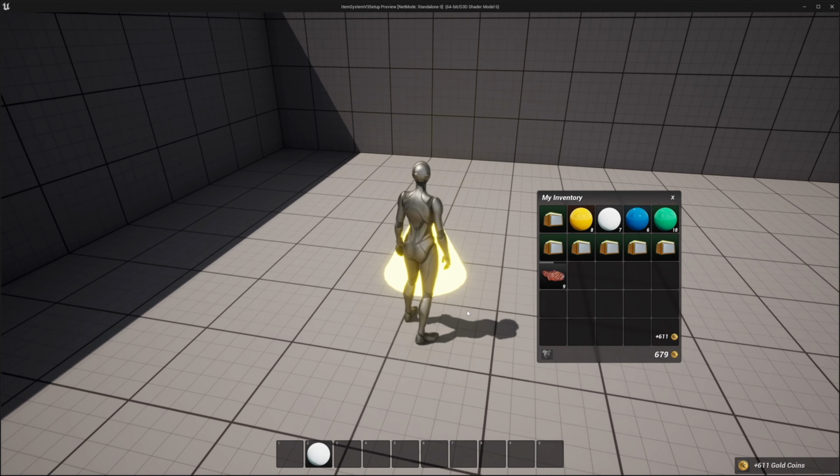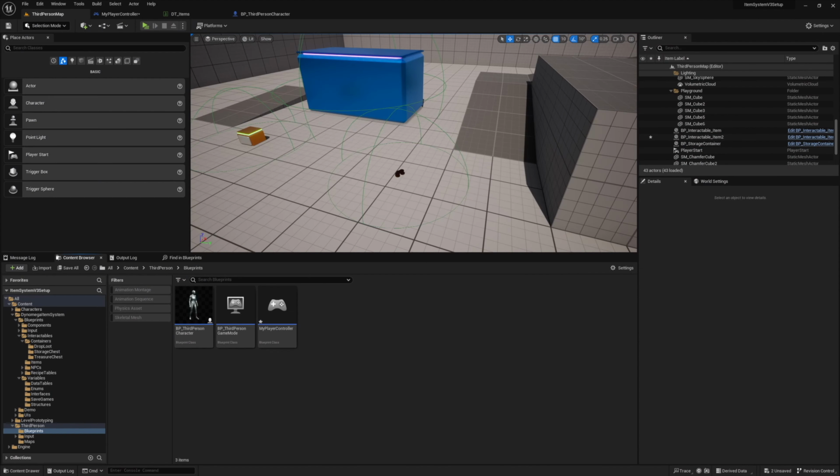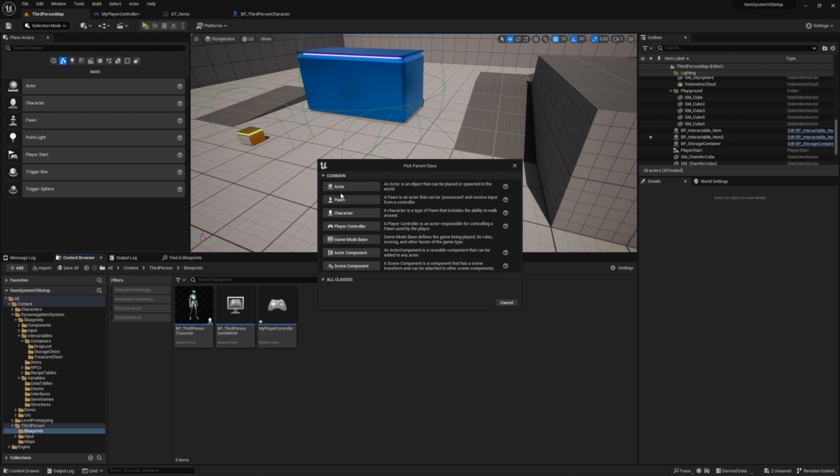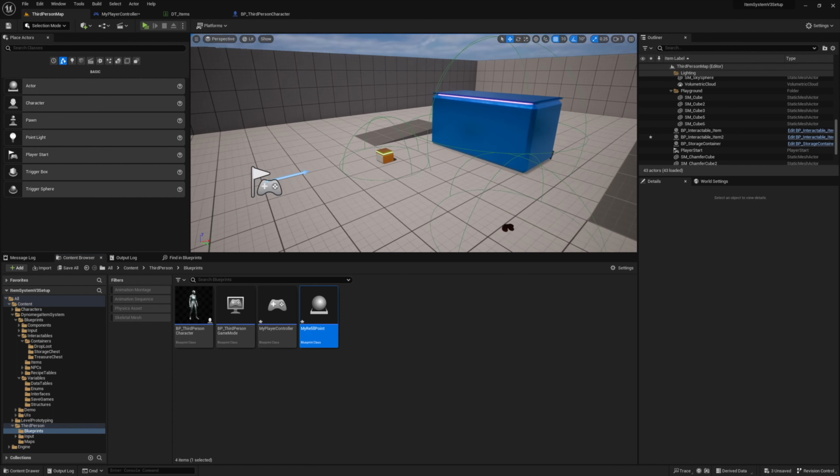For this last example, we're going to create a new blueprint actor to place in the world that when we overlap, it will give us some gold coins. So go ahead and make a new blueprint and give it a name. I'm going to call mine My Refill Point. Drop a copy of it into the world and open up the blueprint.